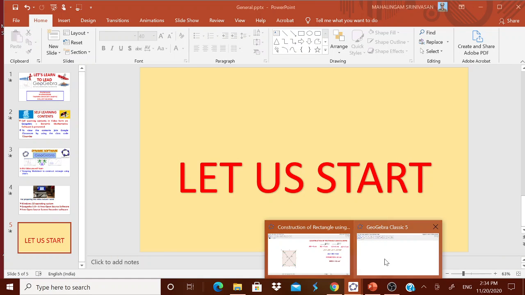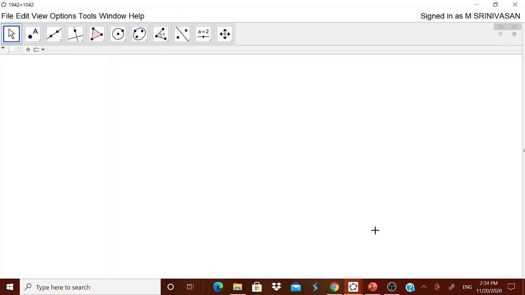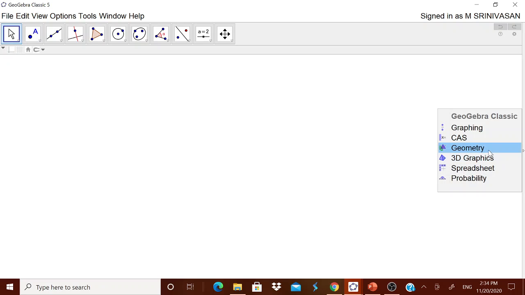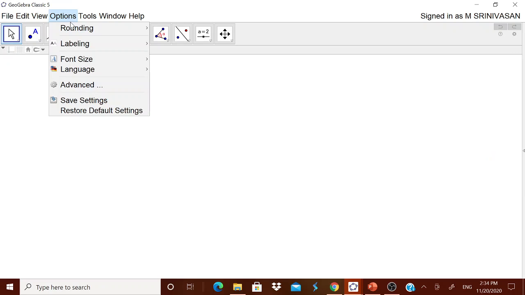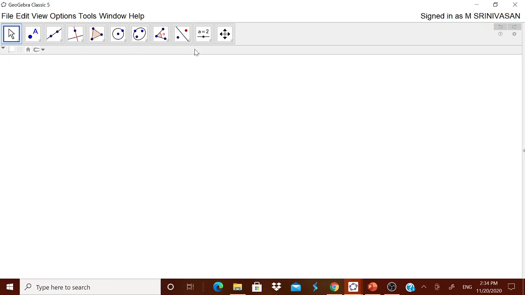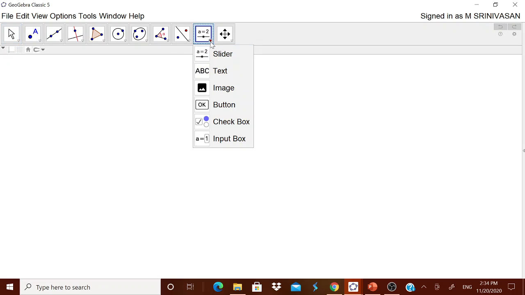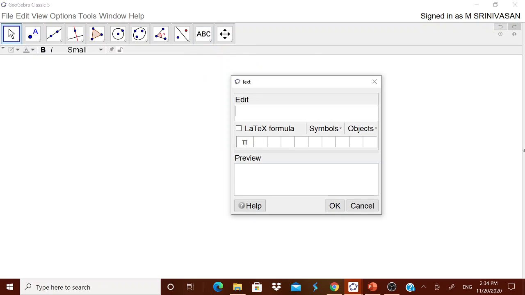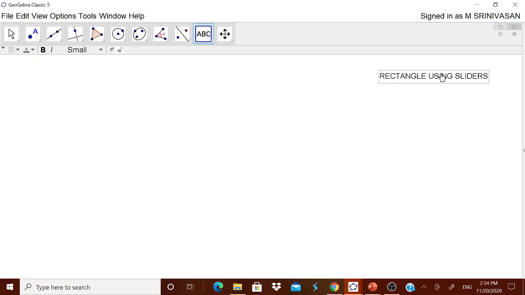For that, I have taken GeoGebra Classic 5 worksheet where I have selected geometry view, in options rounding off to one decimal place, labeling of new points only. Okay. Now you can have a heading if you want, otherwise you can leave it also. That is, rectangles using sliders.